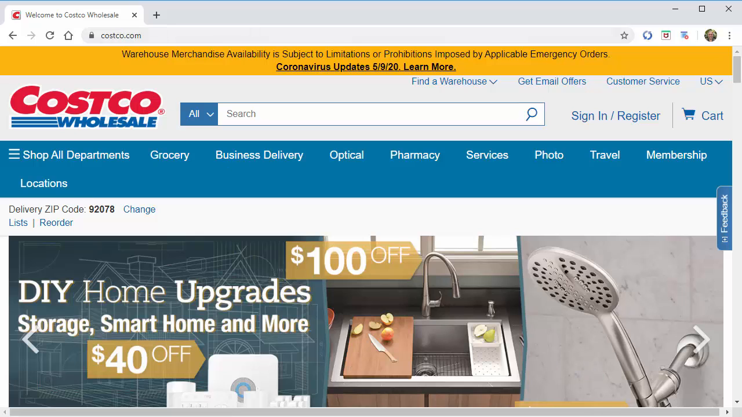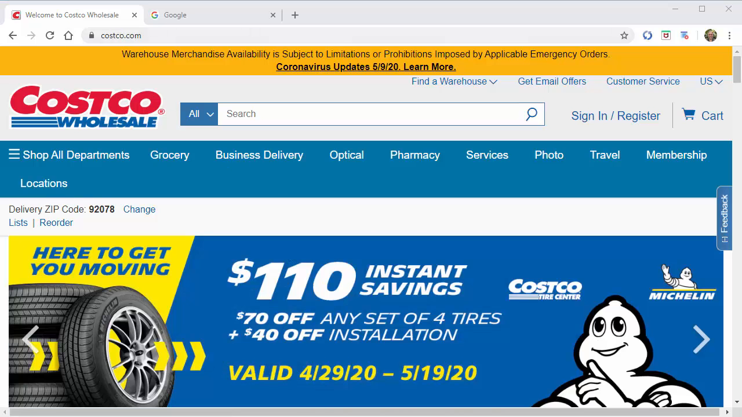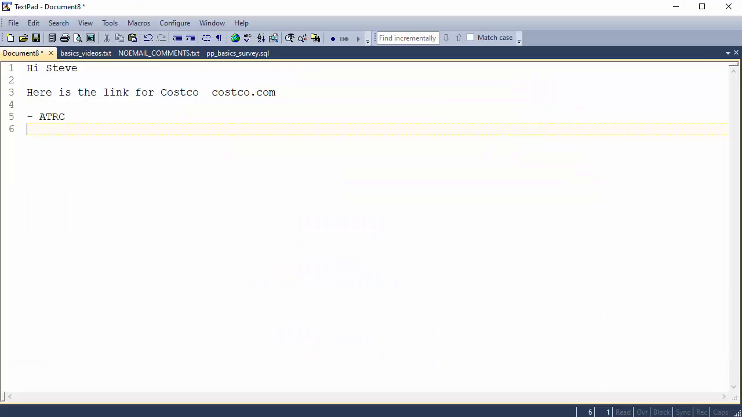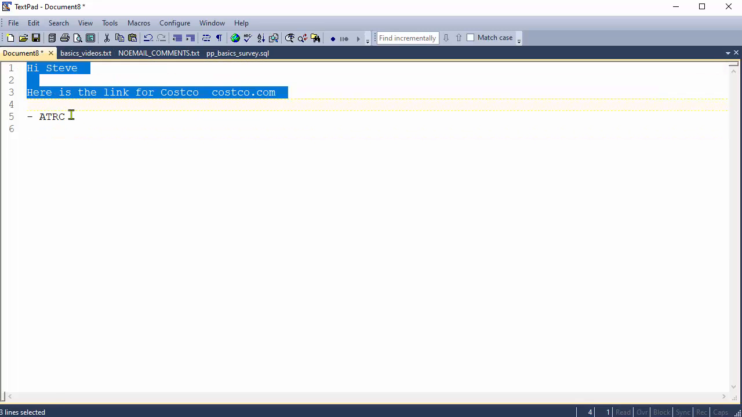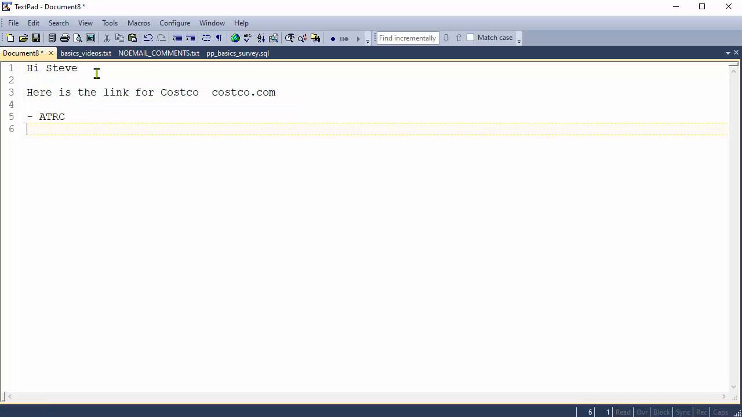So let me try something. Now I'm going to take you over to a little text area. This is just a little text file. Most text files end in .txt. It's called an extension. So you have a name and then .txt. Actually, this one I haven't even saved yet. But pretend this was an email. And somebody sent me an email and he said, "Hi, Steve. Here's the link for Costco.com."